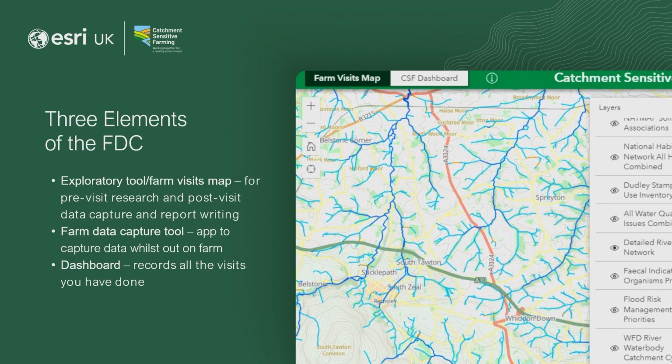So there's three different elements to the farm data capture tool. There's the exploratory tool, or farm visits map. There's the farm data capture tool that's actually out on farm on your smartphone or tablet. And then there's the dashboard to give that more overview of the data and what visits have been delivered and what visits have been planned. So next I'm going to go into a bit more detail and walk you through the before, during and after visit.